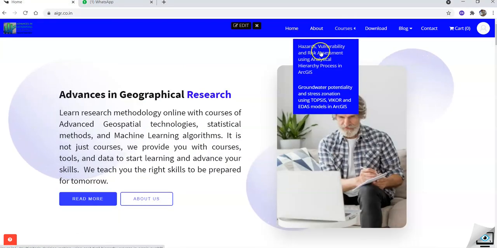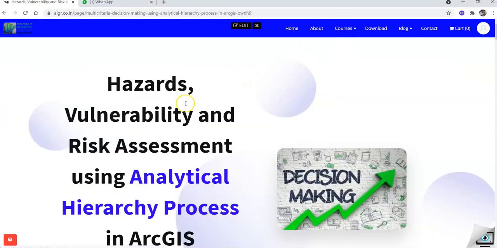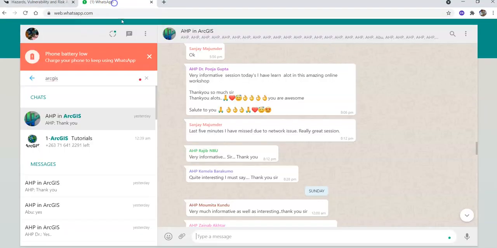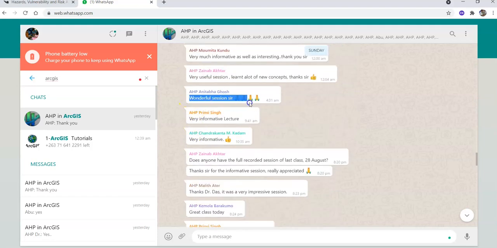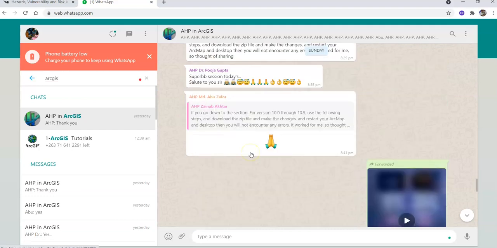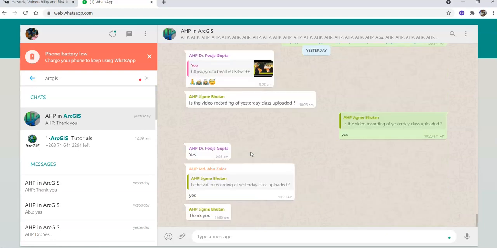In the previous workshop, Hazard Volumetric Risk Assessment using the Analytical Hierarchy Process, the participants were very happy and satisfied. You can see participant feedback after every session. See this one: very informative session today. I have learned a lot of things. See this one: wonderful session, sir. Very informative lecture. So you can find after every day, thank you, sir, excellent session. Great class today, thanks, Dr. Jayanta Das. It was a very impressive session. After every session, you can find this kind of feedback.